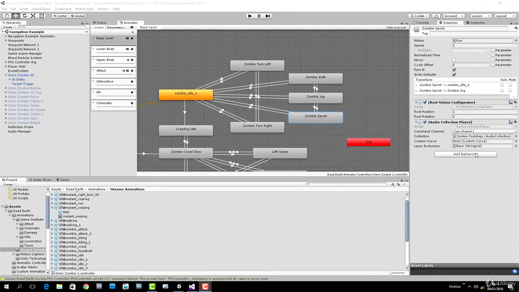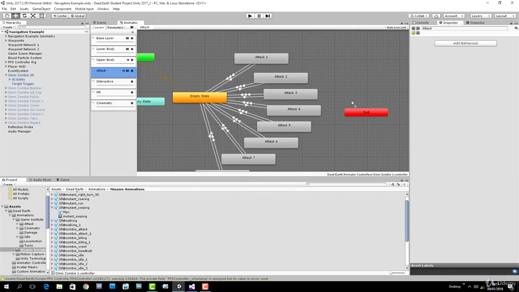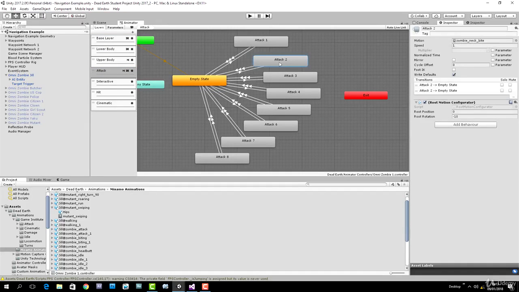In the last lesson, we continued to add audio collection player scripts to many of Jill's locomotion states in both her base and lower body layer. And we also added audio collection player scripts to the attack states in her attack layer. The exception being Attack 2, which is Jill's feeding animation. And as we discussed in the last lesson, we're going to use an entirely different audio system for dealing with long playing or looping sounds.